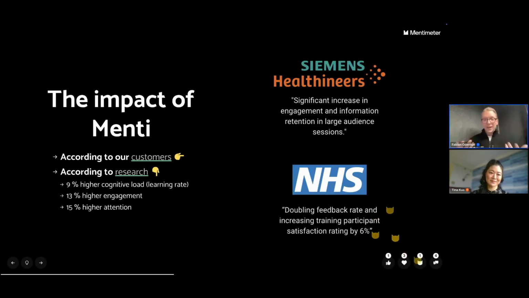Why I'm telling you this is not only that these metrics are quite powerful, but especially for change management, I think it really speaks to the benefit, because you need your employees to be engaged about the change. You need them to learn about the change. You need them to give you feedback about the change, and ultimately to be satisfied about the change. So I really think that this speaks to the benefit of using Mentimeter from a change management perspective.